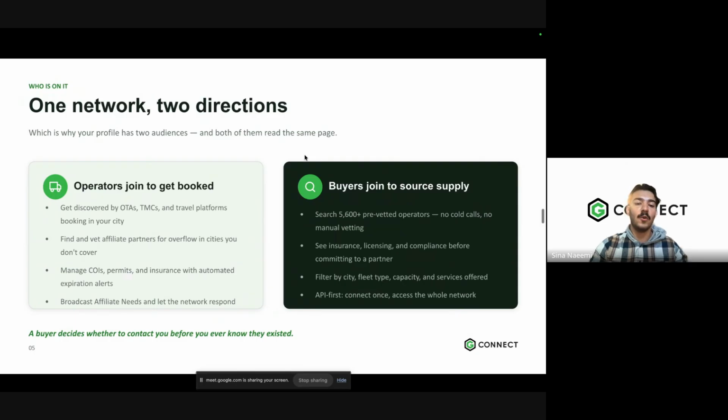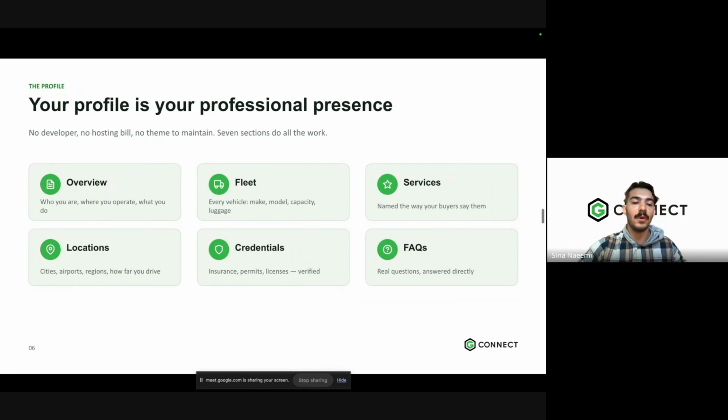So again, there are 2 types of users on GNet: operators that join to get booked, and buyers that join to source their supply. More information about your profile presence on GNet: you have added your fleet, your overview, your credentials, your locations and services.